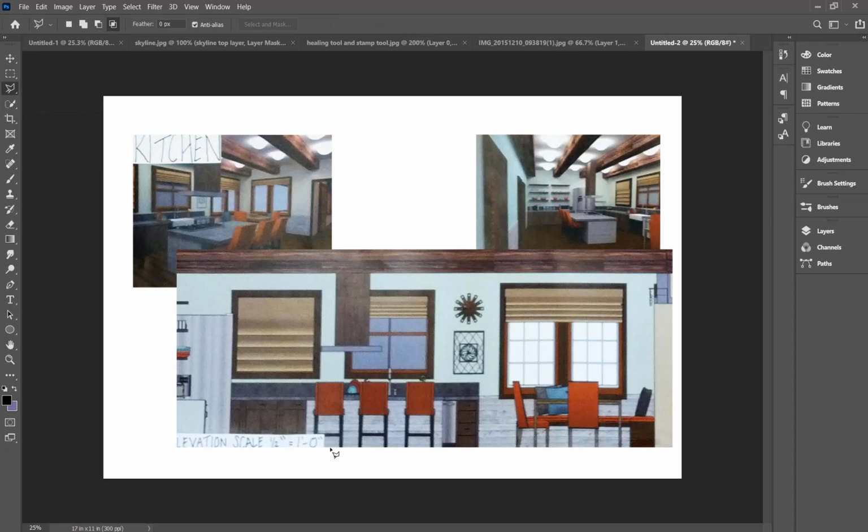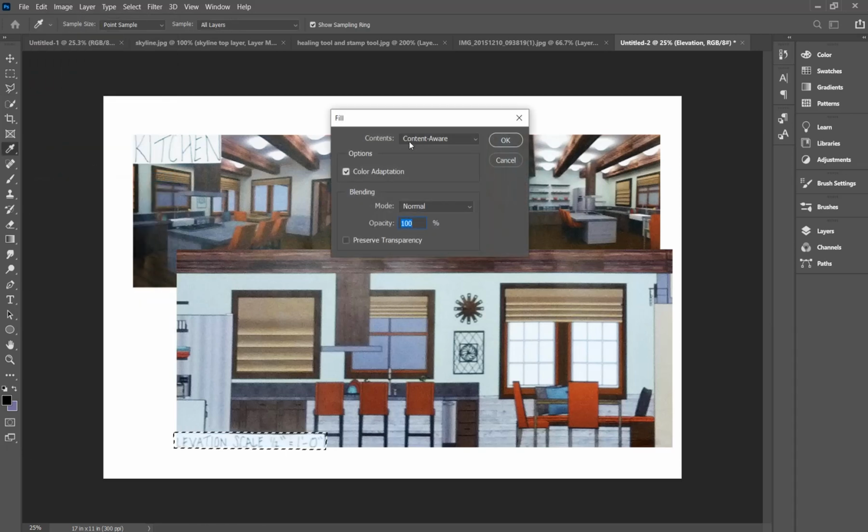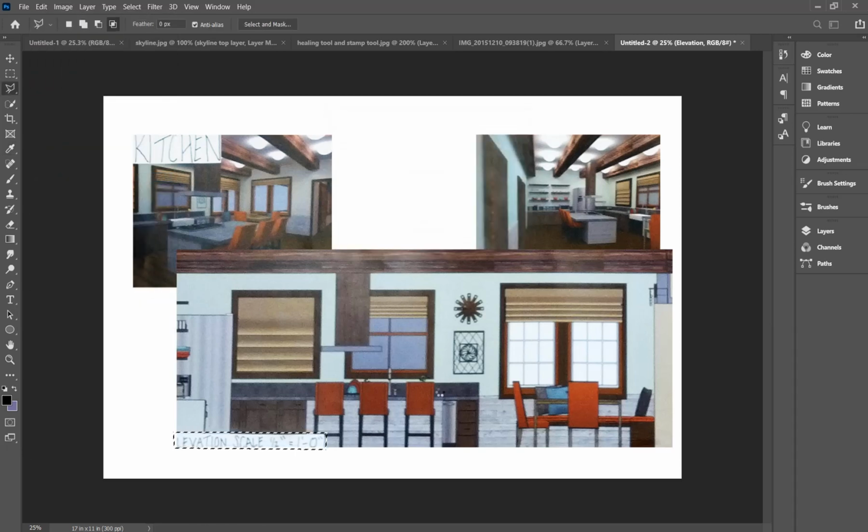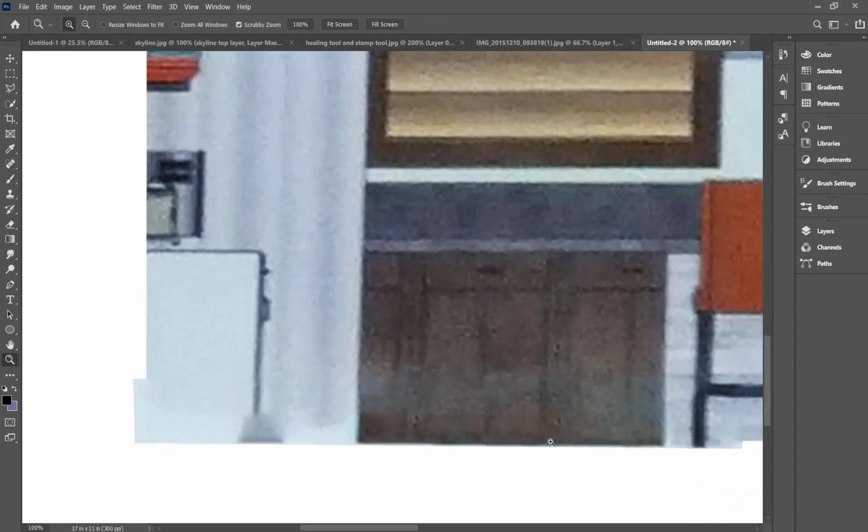So I'm going to go to my lasso tool. I want to ensure first that this layer is selected. Go to my polygonal lasso tool here. Select elevation. I'm going to go to edit, fill, content aware. I think I did a pretty good job, so I'm going to go ahead and leave it like that. But as you can see here, because I had more than the image selected, it filled wherever my selection was. So I'm just going to clean that up real quick.